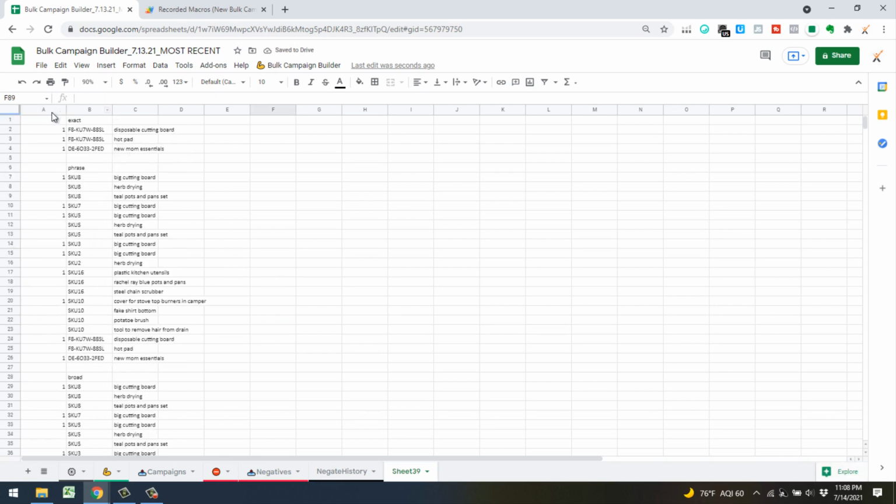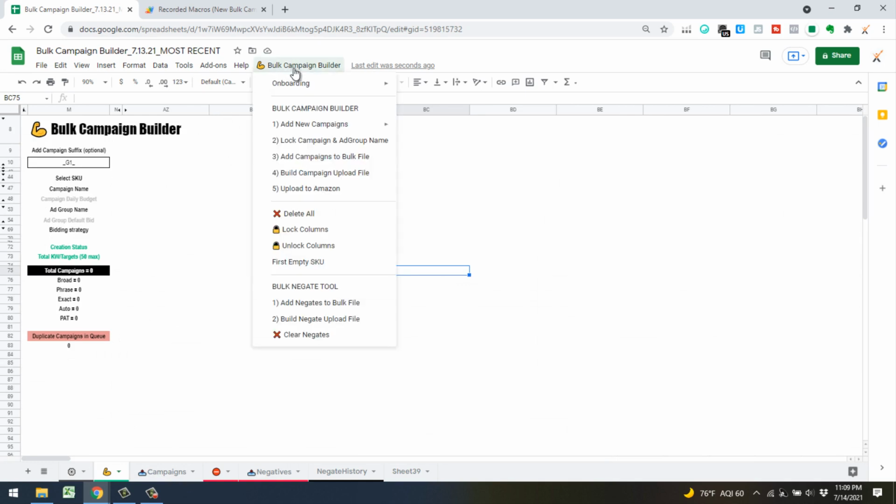Okay, so the idea here too is you do this every couple weeks, and you probably wouldn't have as many as I have here to add, so it'd be even faster than it already is. But from this step, the next thing you want to do is plan it out to where when you add campaigns to this bulk campaign builder, it's really straightforward.